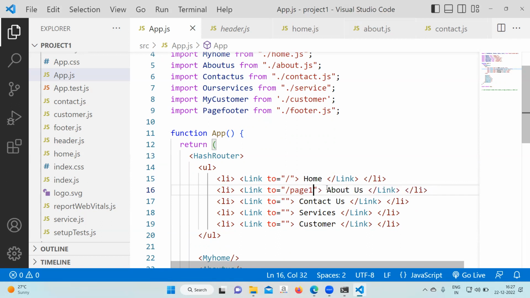So in this case, what will be your expectation? About component should load. If the user clicks on about us, then what will be the path? Page 1. You can write page 99 also, your way. Anything is possible here, whatever you want to write: 1, 2, 3, 4, 5, 6, everything is possible. When you click on contact us, suppose it is page 2. URL will be page 2. When you click on services, it will be slash page 3. When you click on customer, slash page 4. Page 1, page 2, page 3, page 4.